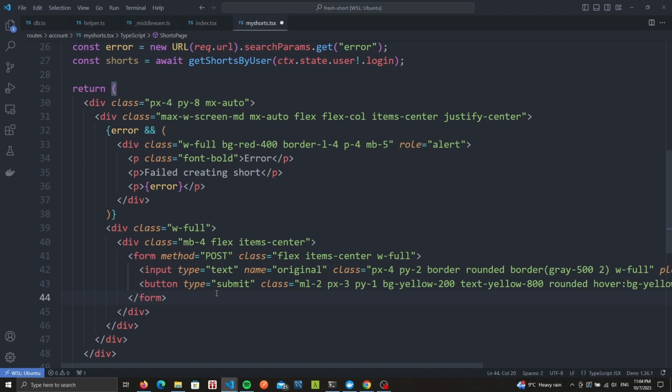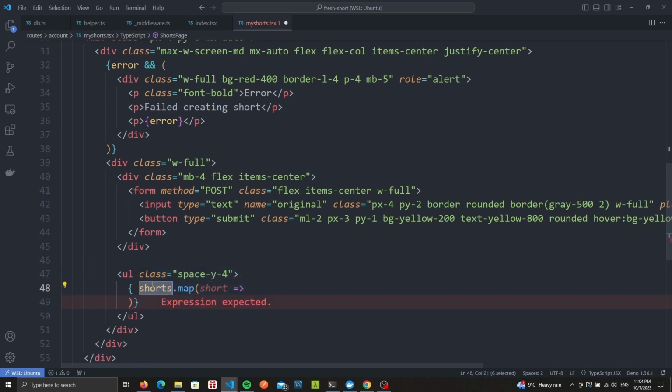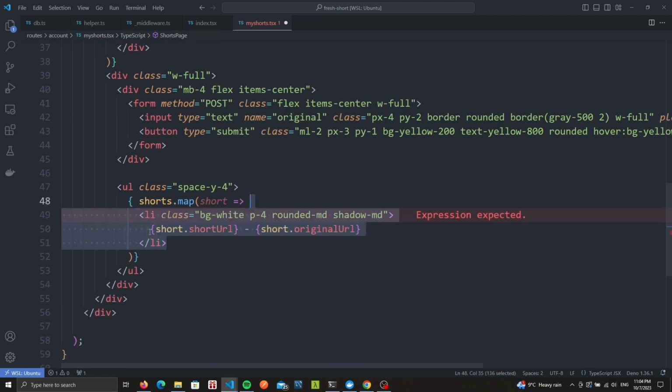We'll then want to display our shorts to the user. So for now, I'll just have an unordered list and map over the shorts that we got by calling shorts by user, and simply display the short URL and the original URL for that short.